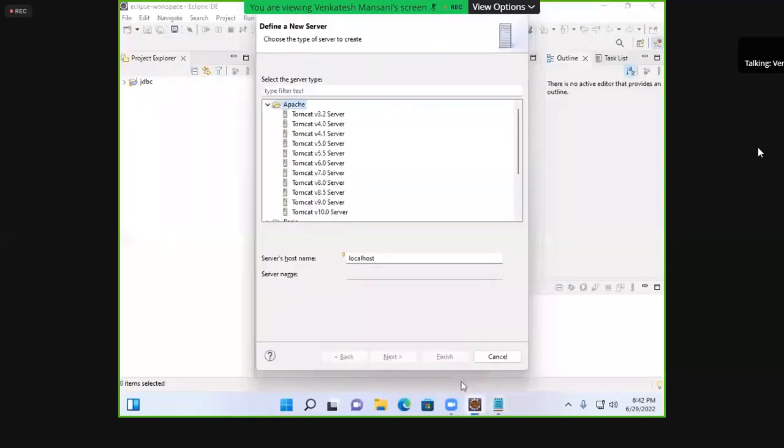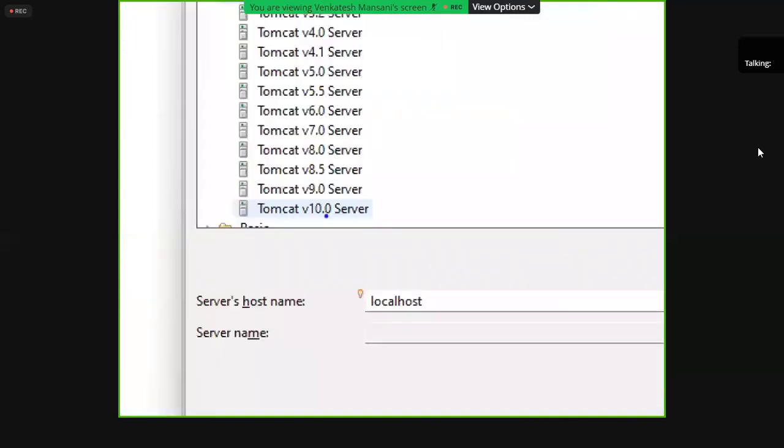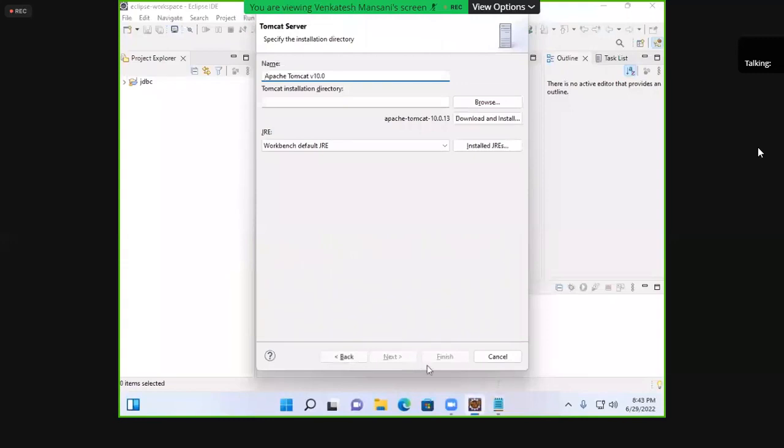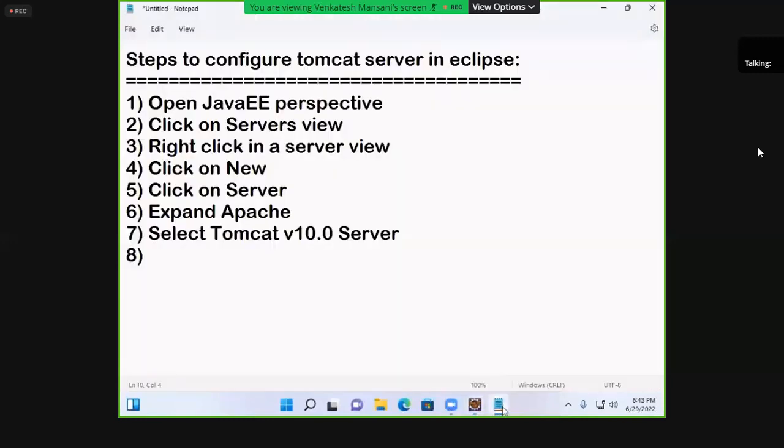Is it over? Here, whichever version is in your system, select that. If 9 is there, select 9. If 10 is there, select 10. In my system 10 is there, that's why I'm selecting 10. Select the 10. After that, click on the next button.